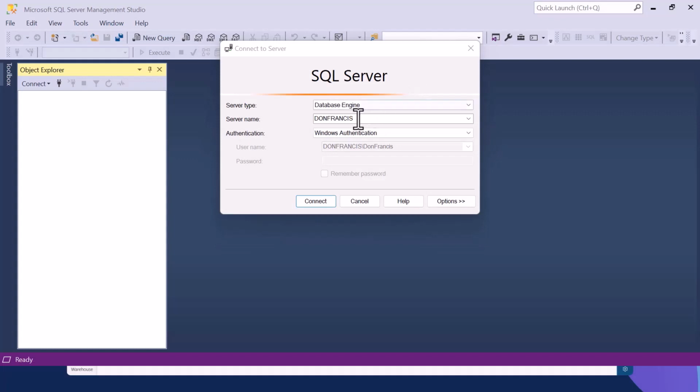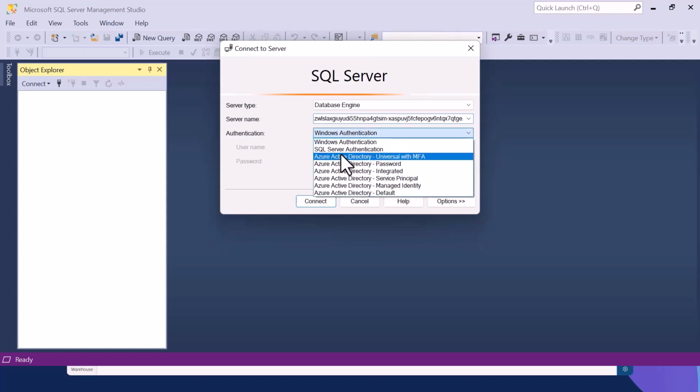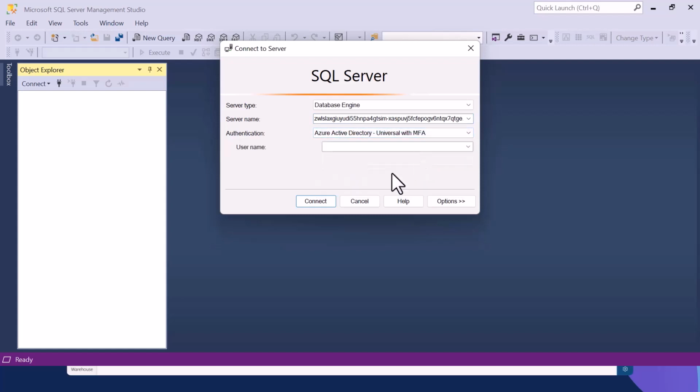Now I have my SSMS open. Instead of connecting to this server, I will just clear what I have in here, then I will press Control V to paste the SQL connection string that I had copied. But I have to change this authentication, so I will use Azure Active Directory Universal MFA as my authentication. Then I will click on connect.